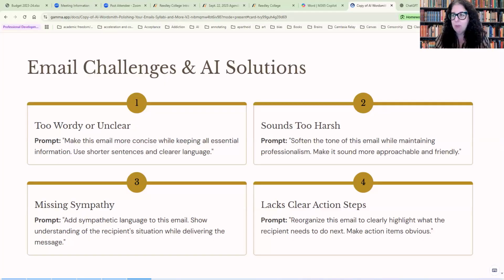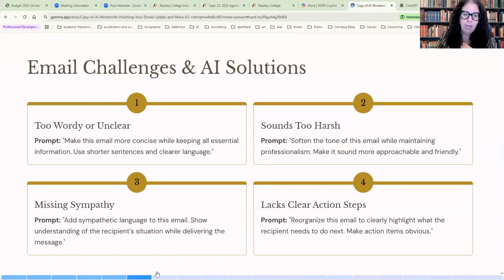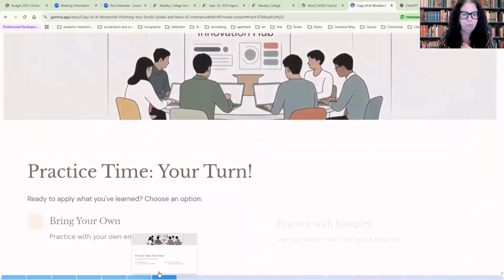If you're lacking sympathy, that's a good way. You can say, can you add some sympathy? I've asked AI and I never use it because I always feel like it sounds horrible. If I have to write a sympathy card and I have a hard time with words, typically I don't like what AI says anyway. And then you can say, reorganize this email to clearly highlight what the recipients need to do next. So make the action items obvious. That is something that AI can do for you pretty fast and easily.